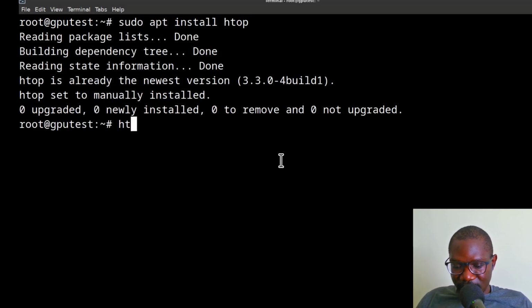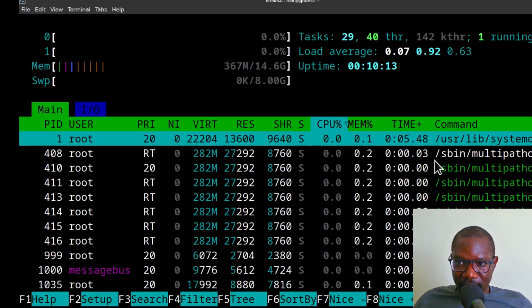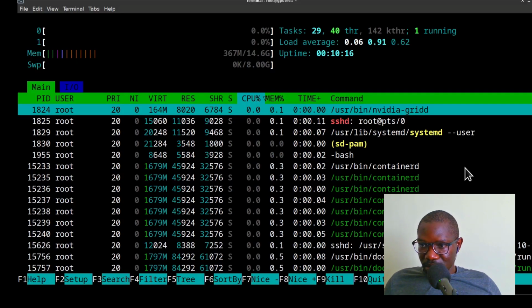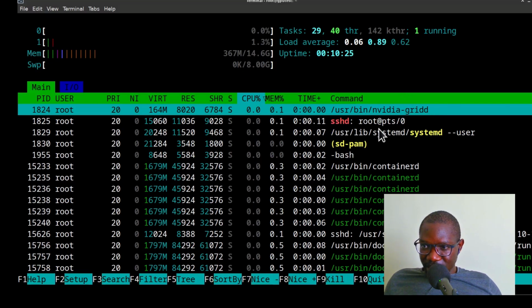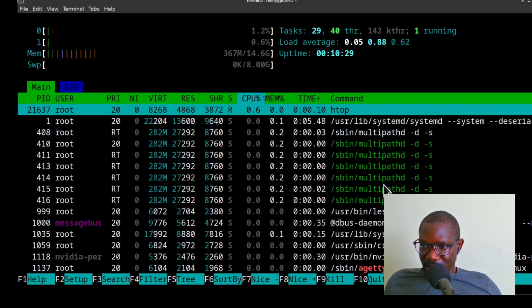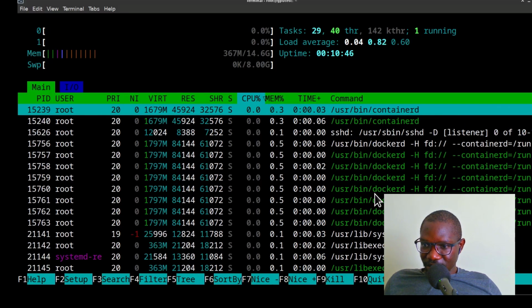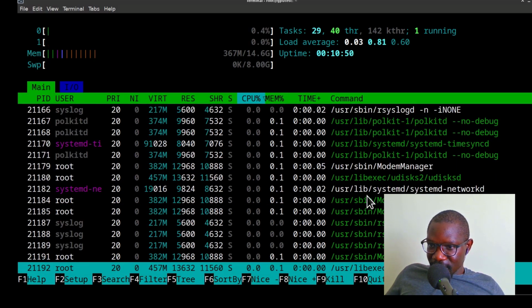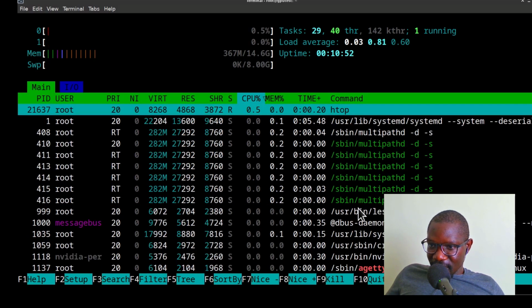Okay, htop is already there. Let's see what's running here. Okay, so this is because we need to restart the server. All the yellows and the reds, these have been updated. We just need to restart the server. So you can see it seems like Docker was pre-installed because I've seen containerd. Docker is already pre-installed. So if you don't need anything, you can just uninstall it.